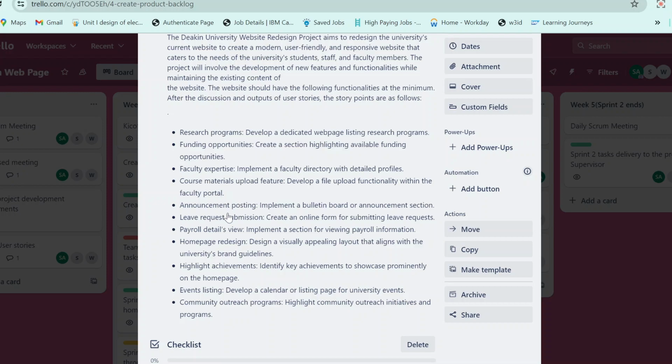For the course materials, we are planning to add a course materials upload feature where students or faculty members can upload a file within the faculty portal. The announcement posting is going to be implemented as a bulletin board or announcement section. For the leave request submission, we are planning to create an online form for submitting leave requests.